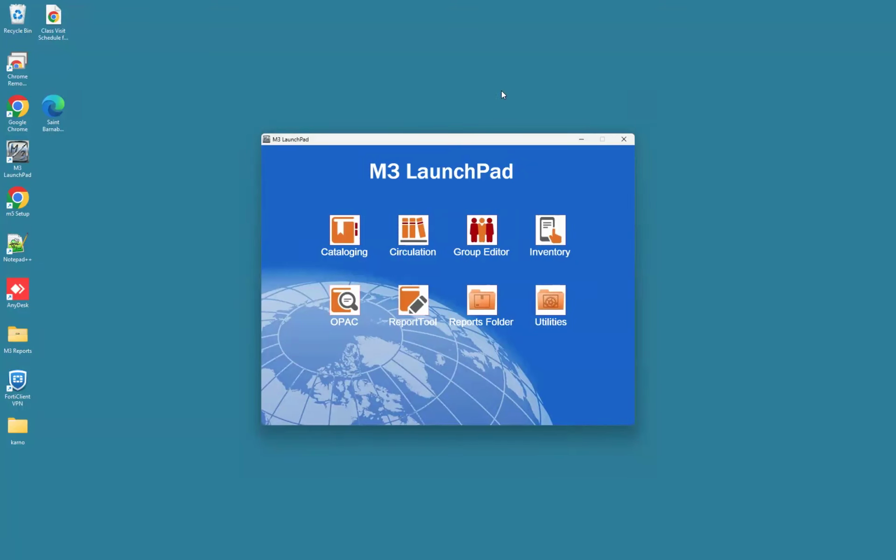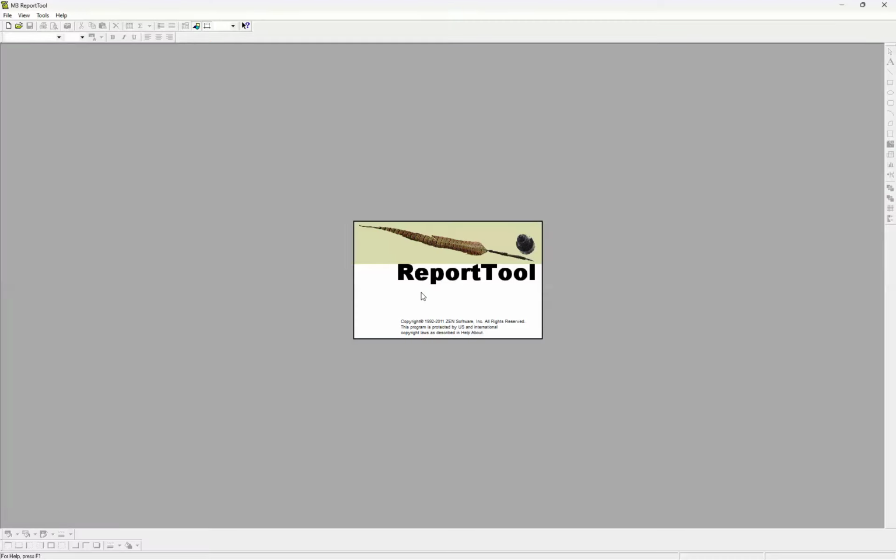In this video, we're going to talk about reports and utilities. Reports are run by a module called Report Tool. Report Tool does not require a login and password because it does not modify any records. When you open the Report Tool, it is waiting for you to open the kind of report you want to run.